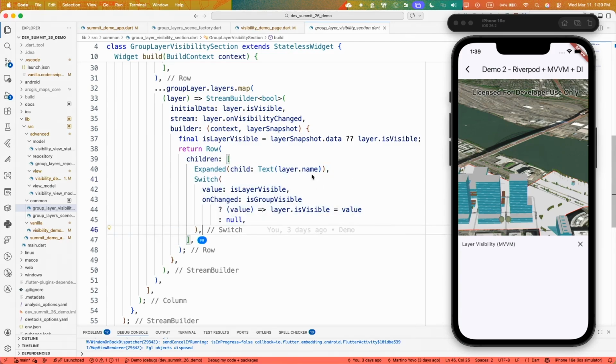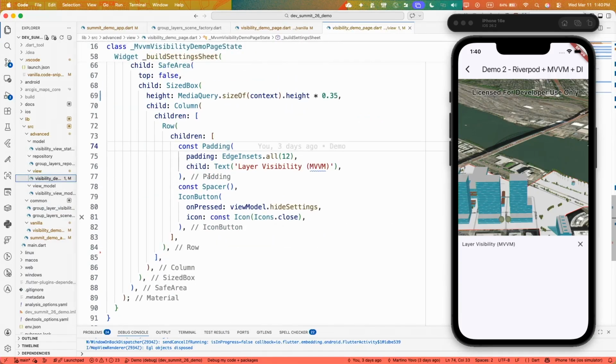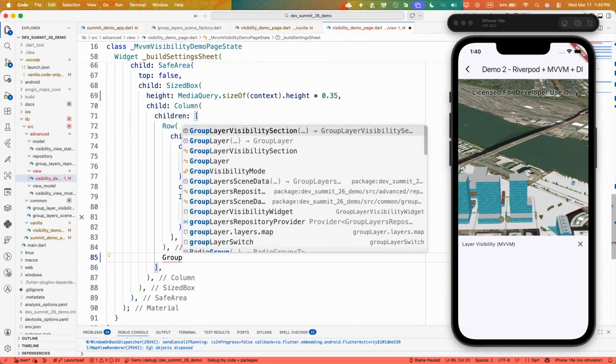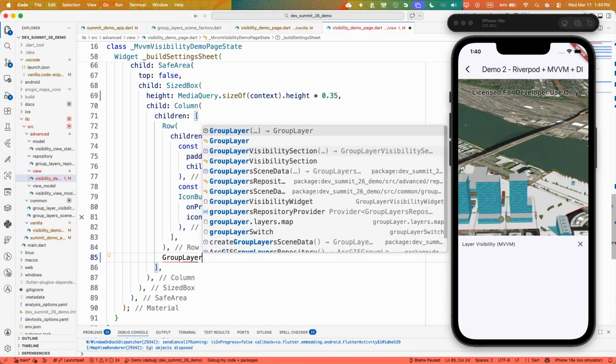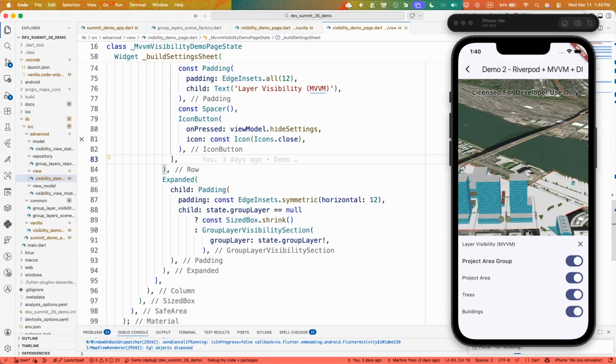So that's it. Now, what I'm going to do is show adding this widget directly to my bottom sheet widget, so we can now also handle the visibility switch. So let's go over here, and it's simple. We have the group visibility widget, group layer visibility widget. Having it this way will just allow us.